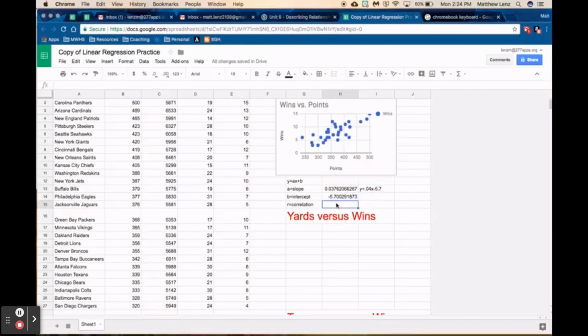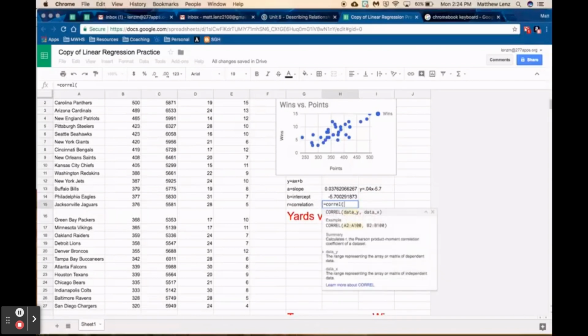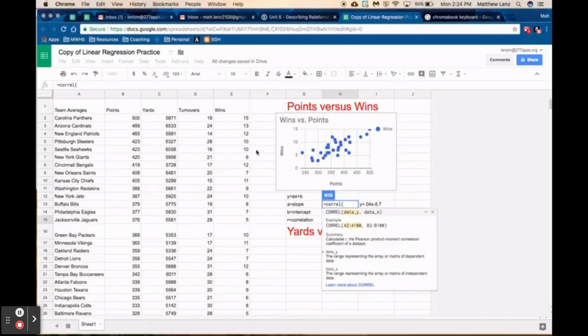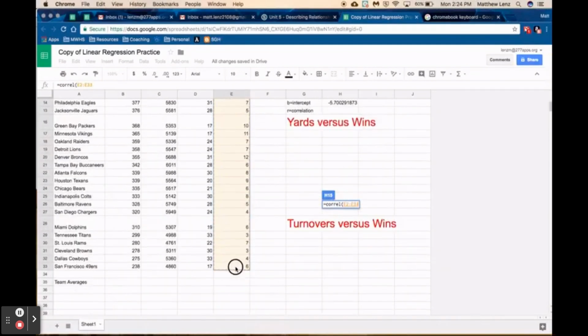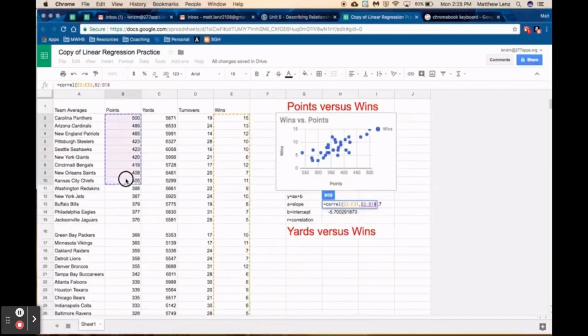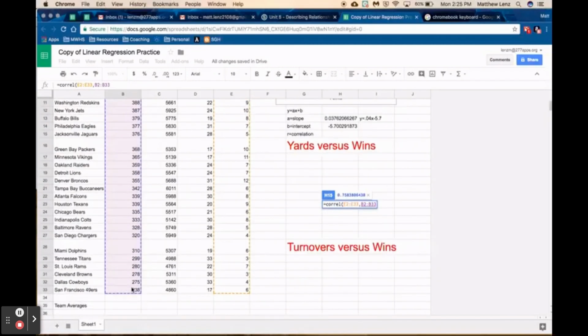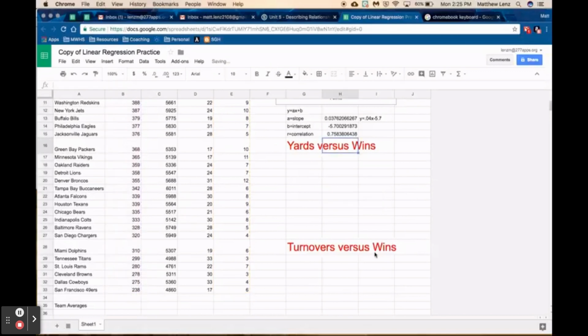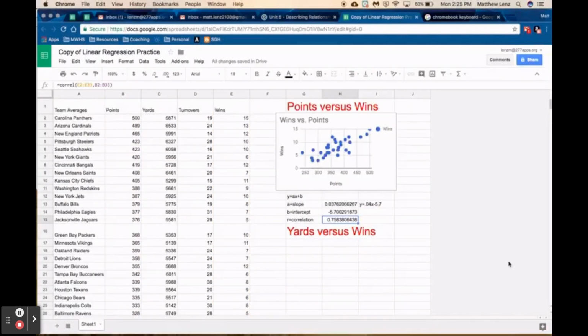And then to calculate your correlation, again, it's very similar. Hit equal sign CORREL to start spelling correlation, but then you stop. So equal sign CORREL. Then put your parenthesis, highlight the wins column, comma, highlight the points column, close the parenthesis, and there we are. And as we expected, we get a correlation of 0.75. And when I say as we expected, I mean that we get a correlation that is pretty close to 1. Because when you look at that data, it looks like fairly strong data.